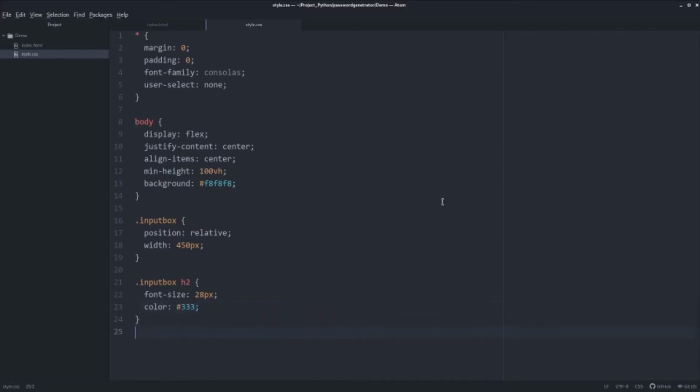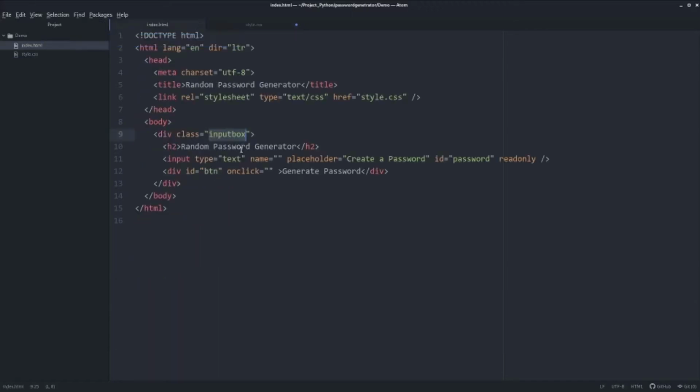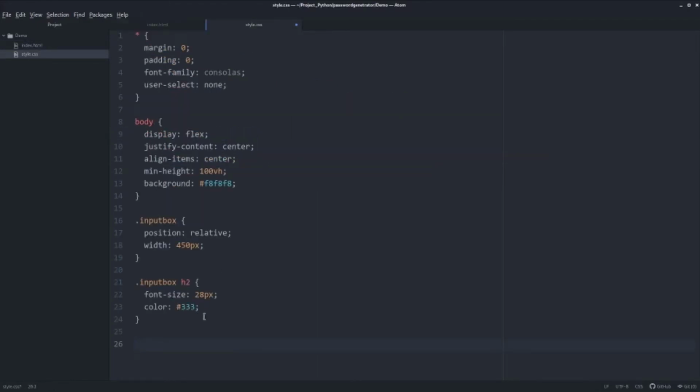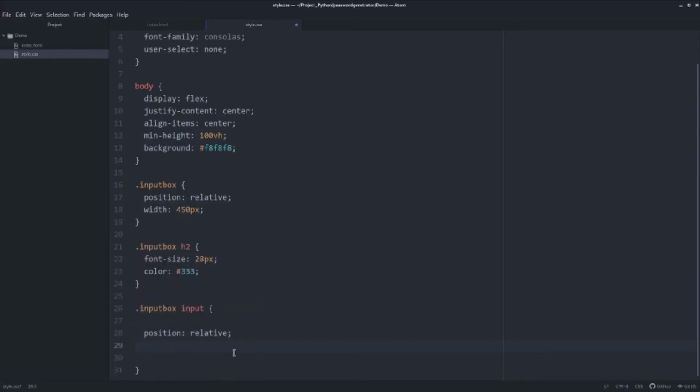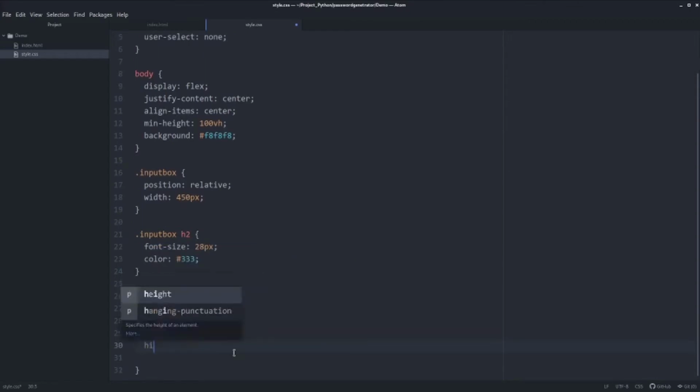Now the next thing I want to give is I want to give styling to the input box inside of this input div. Now how can I access? As always, I can write input box, and inside that we have input, and I want to give it styling. So to this input I want to give a lot of things. The first thing would be I want to make its position relative, and I want to give it the width of 100%. The next thing I want is I want to give it height of 60 pixels.